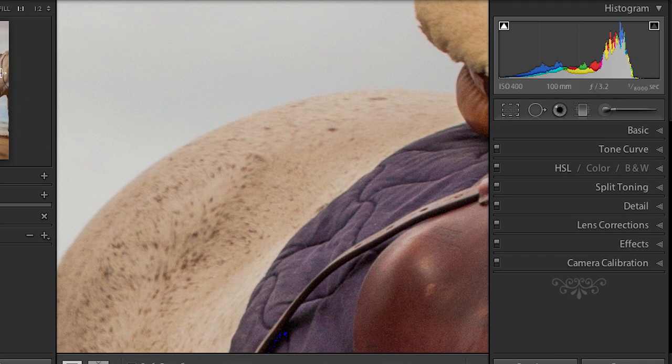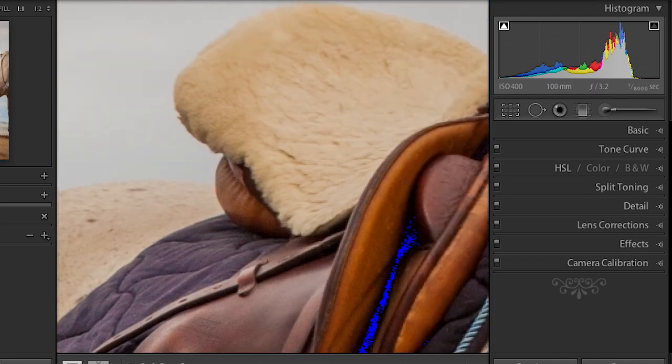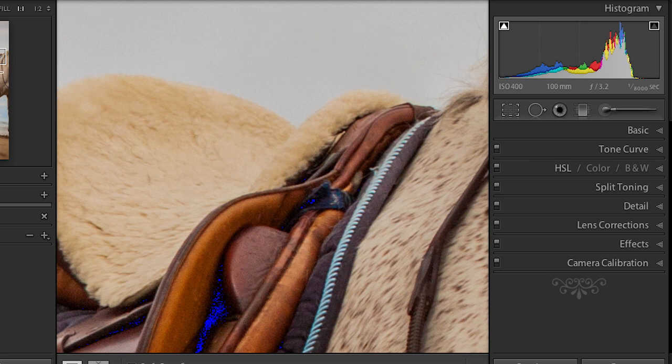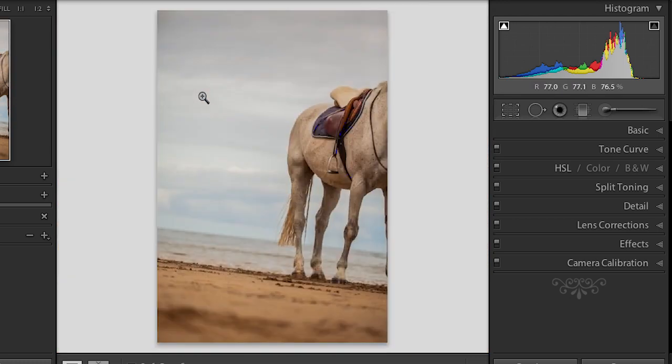Now I'm zoomed in. If I want to move to a different area in the navigator panel, I can simply drag the rectangle there, or if I want to zoom out, I'll just click once in the image area.